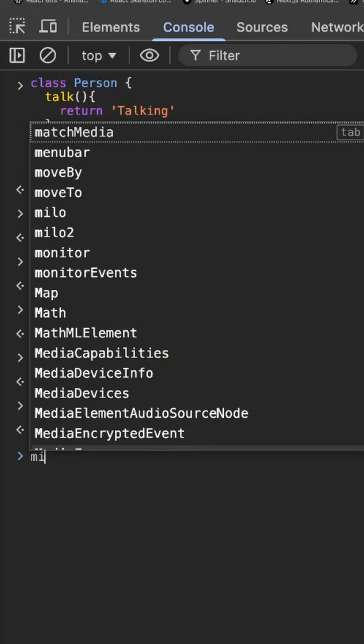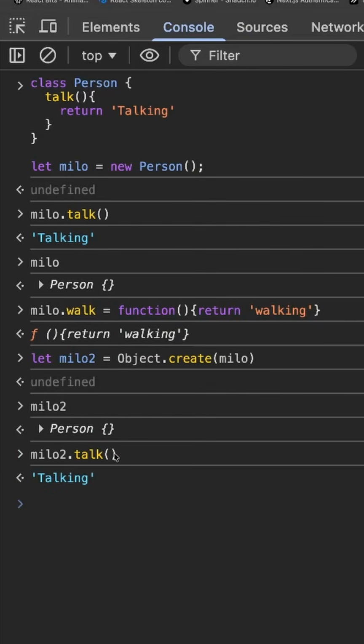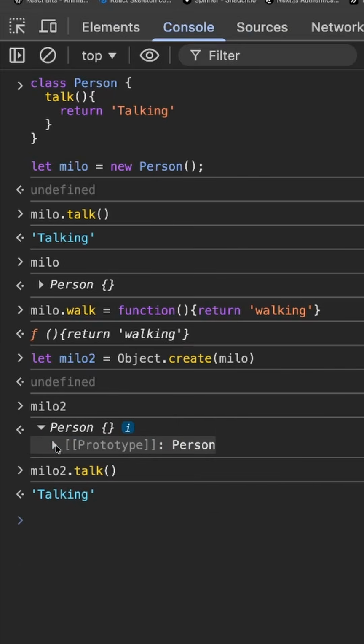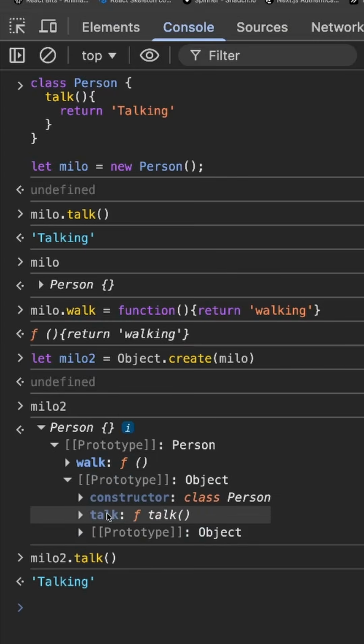When we try to access milo2.talk, what happens is JavaScript looks into milo2 and doesn't find it. It's not in here. It opens the prototype here, doesn't find it here. Opens this nested prototype here, finds it, and executes it. This chain of finding the property is known as prototype chaining.